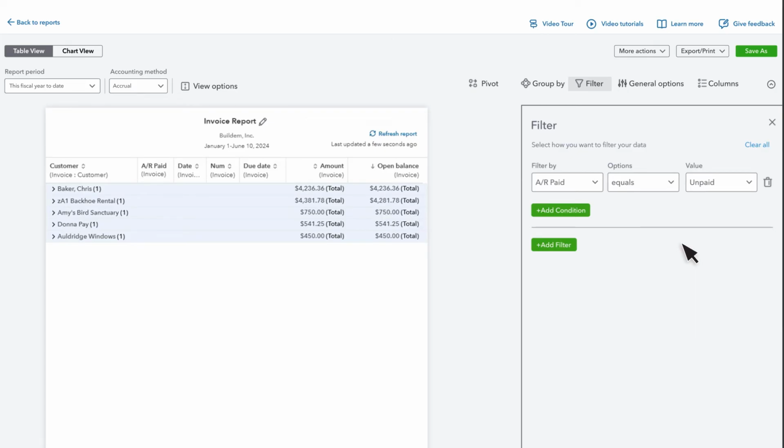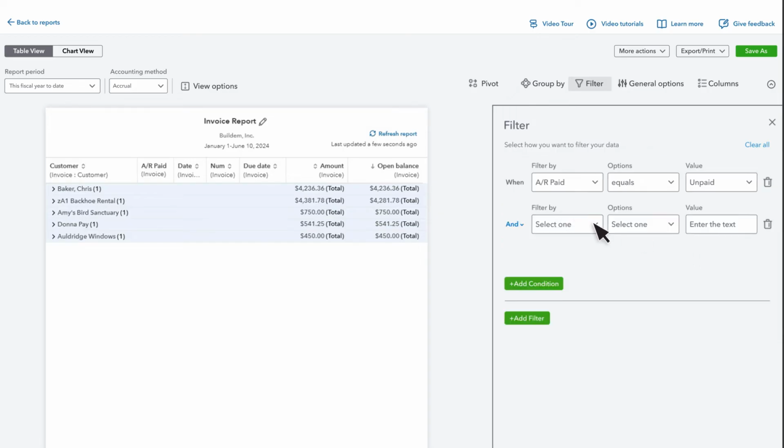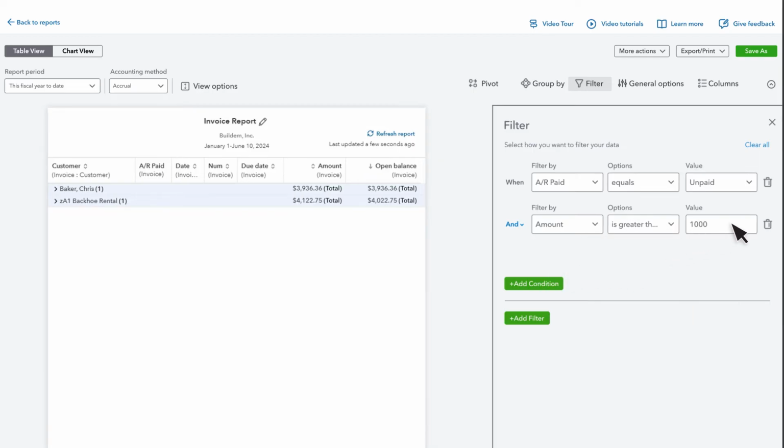Let's narrow this report a little more. Let's set this report to only show invoices with an amount greater than $1,000. Note that we're adding an AND filter, so QuickBooks will only show results that apply to both filters, but you can also make OR filters.